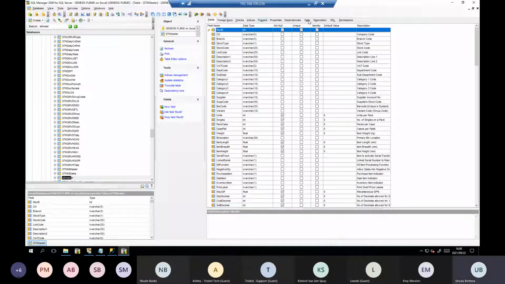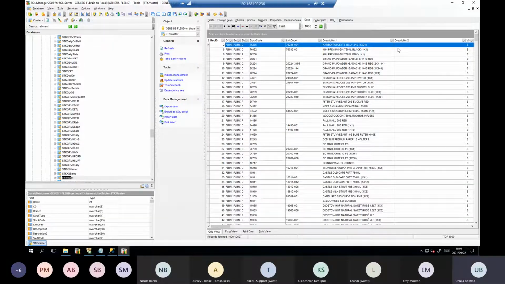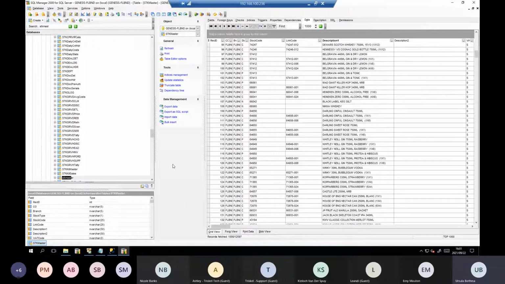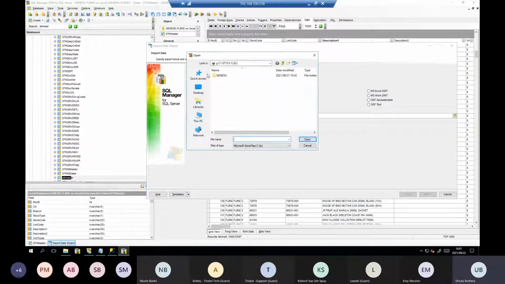Then you have to go here to data, and this will show you what's in the table. At the moment, I already have a lot of items in here, but I'm going to import the extra few. Now I'm going to say import data. Leave it on MS Excel, and look for my file. It's on the desktop.